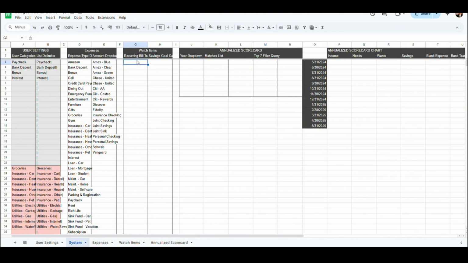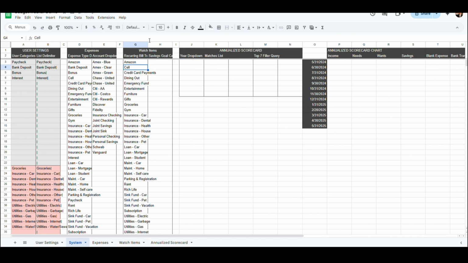Watch items. Here's how to set up the next set of formulas for your sheets. In cell G3, type equal and the following formula. This creates a list for the recurring bill transactions dropdown. In cell H3, type equal and the following formula. This creates a list for the savings goal category dropdown.